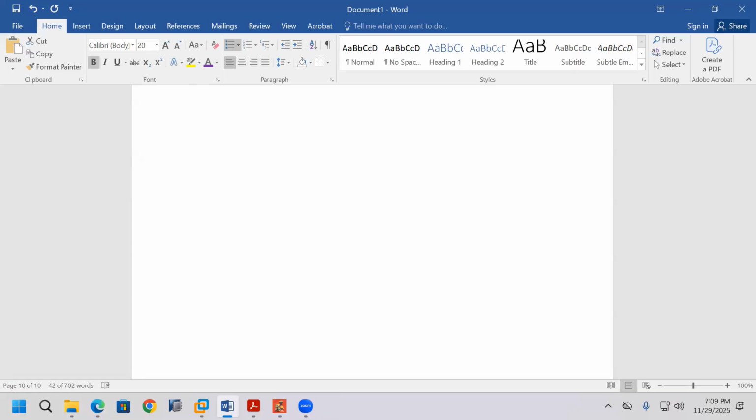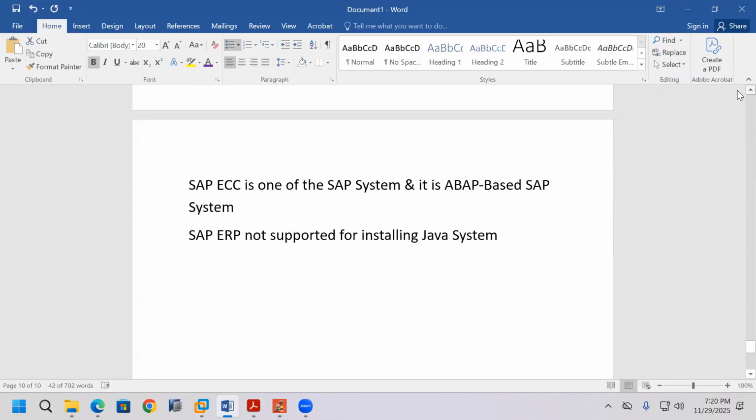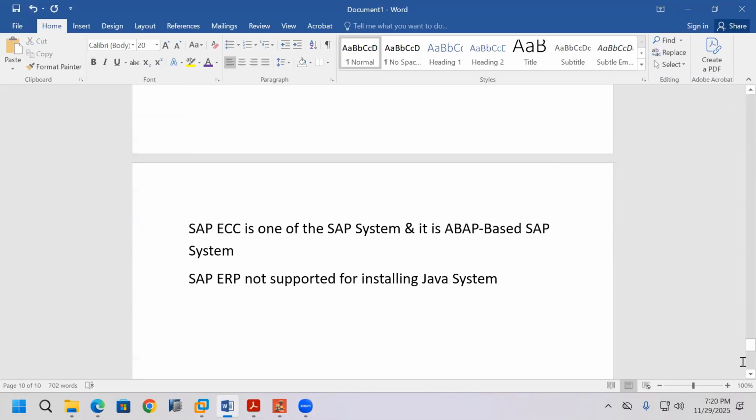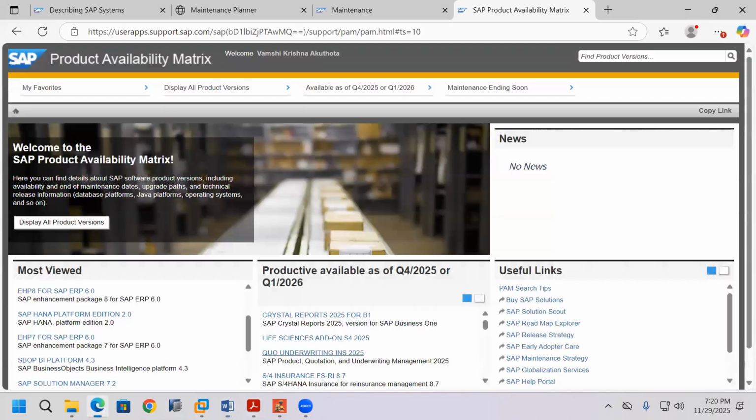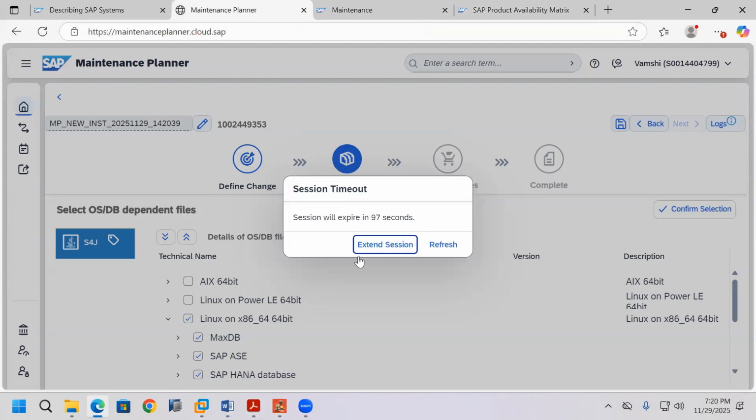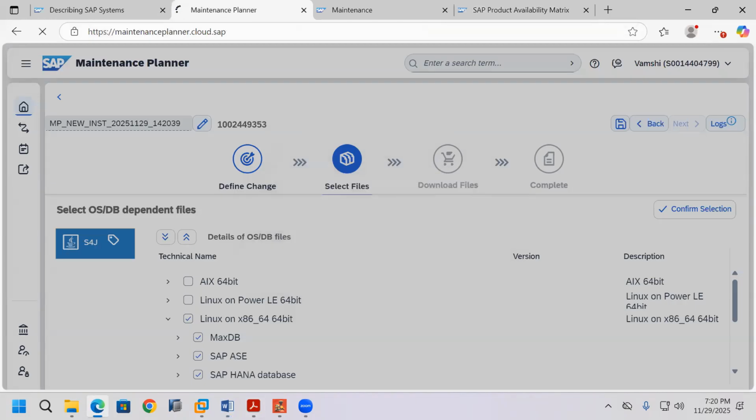Other software includes NetWeaver, Solution Manager, and innovation packages. We want to know about those 3 software releases also. Okay, here we got it about SAP ERP releases. By using SAP ERP, it is possible to install only an ABAP system. We got it. Now we want to check the kernel releases.